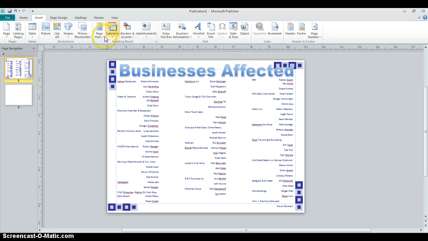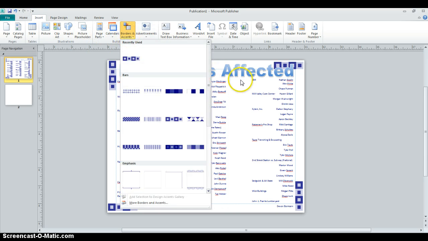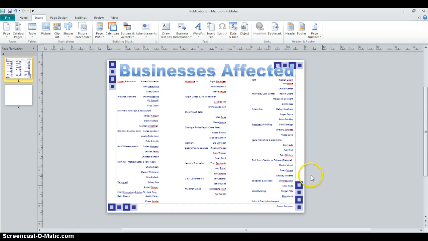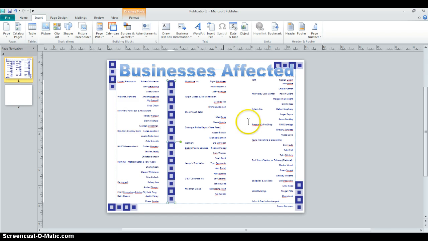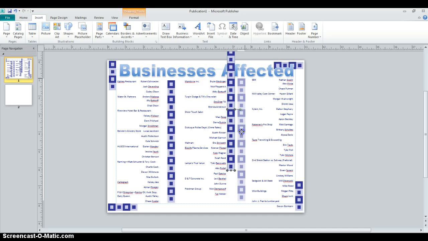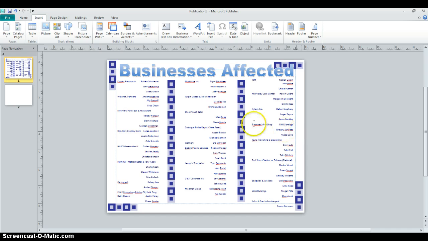You could also insert lines or do borders and accents again, and you could do this. Okay, so you could put this here and then stretch it out and then copy this and paste it over here. Okay, I'm not saying this is the best way to do it. This is just some ways that you can do that.